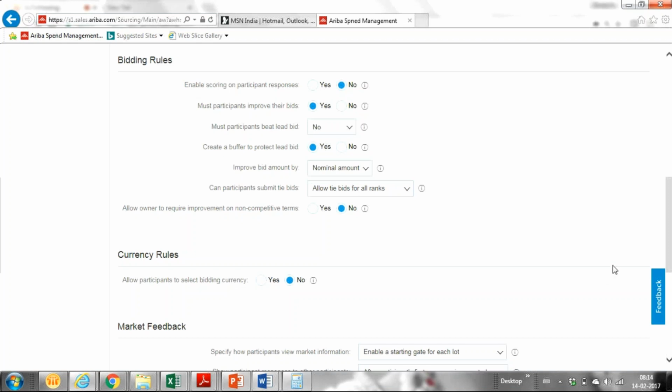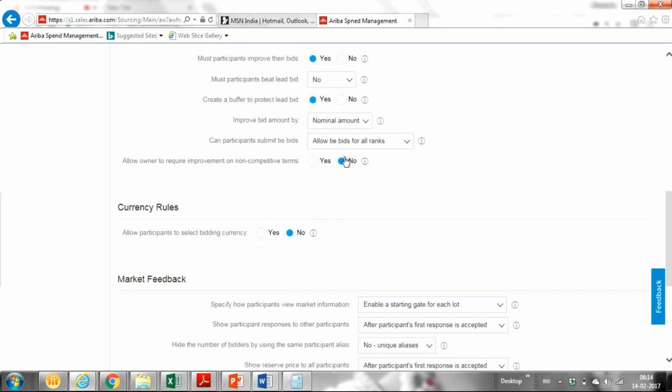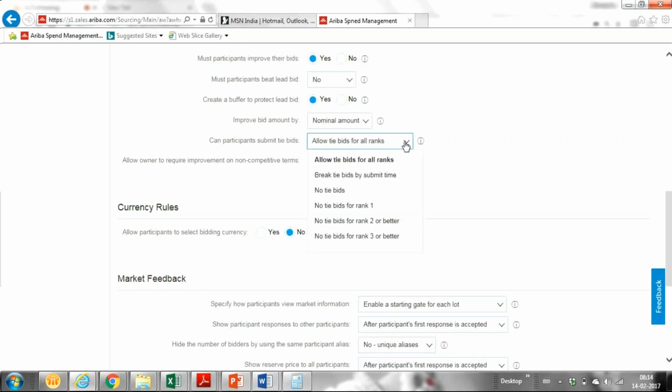Okay, Kasi and Karthik. So it's asking for allow tie bids. I mean, whether two suppliers can bid the same bid. We can have different options in this as well. Allow tie bids for all ranks, or break tie bids by submit times. Tie bids are nothing but submitting the same bids, two suppliers submitting the same bids. If you say no tie bids, no supplier can bid the same amount for the event. They have to submit a different amount.